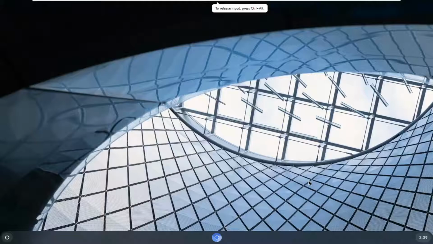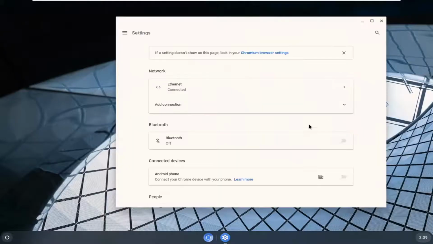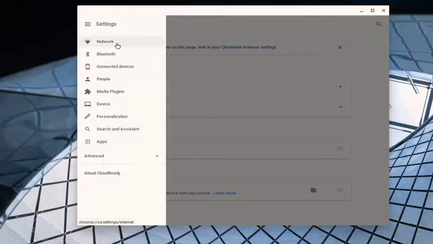So we're going to start by selecting the clock icon at the bottom right corner of our taskbar. So go ahead and left click on that, and then select the setting gear icon. So go ahead and just left click on that. Select the settings on the left side and make sure it's set to network. So go ahead and just select settings and then select network.